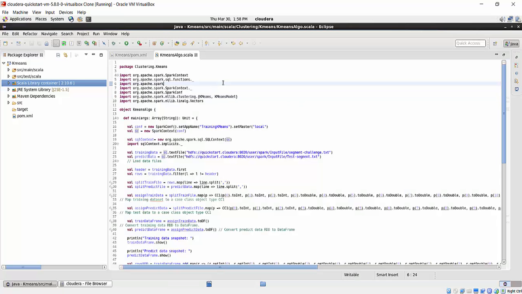So this is the Scala code to read data from the Hadoop file system, create a k-means model using the training dataset and predict clusters for the test dataset. So here we have created our Scala object under the clustering.kmeans package. Here we have imported the Spark libraries and Spark machine learning libraries, which we'll be using in this code. So we are using KMeans, KMeansModel and Vectors from the Spark machine learning libraries.